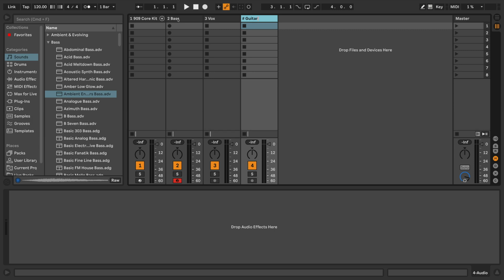And I'm keeping the hashtags in so that when I'm rearranging the tracks, the numbering stays the same, by the way, in case you didn't know this yet.